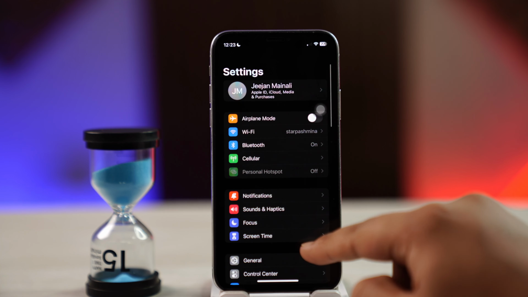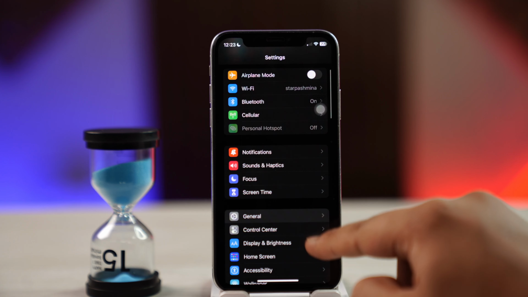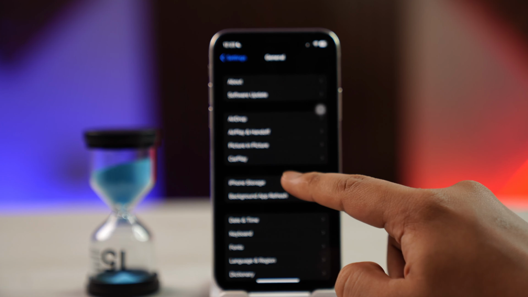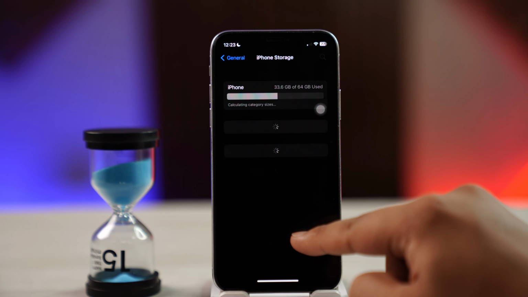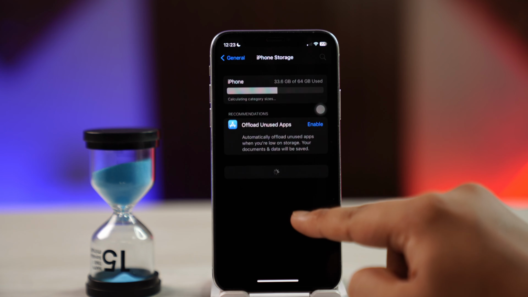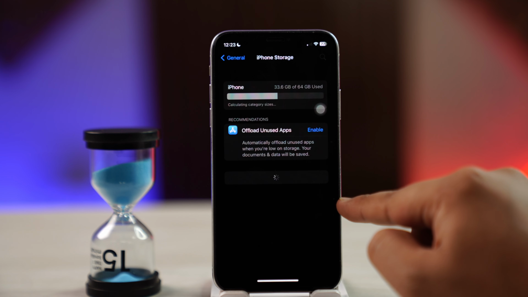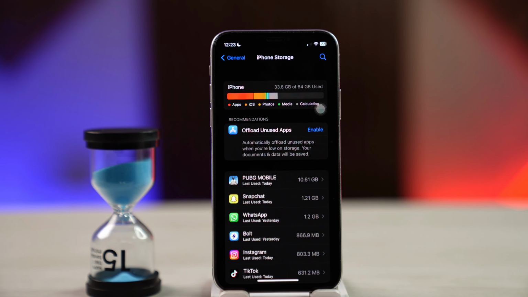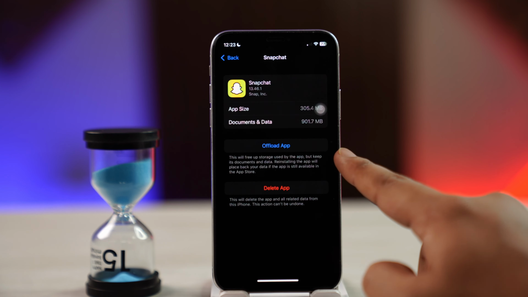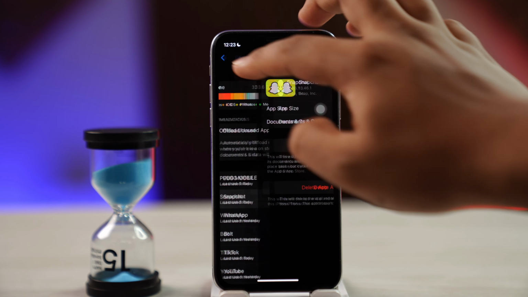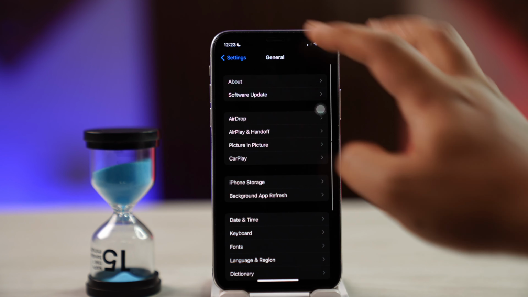Otherwise, what you can do is simply open up Settings, then go to General, then go to iPhone Storage, and select the app for which you want to clear the cache files. After you select that app, tap on the Offload App button. Then reinstall the app again, and that will most likely delete all the cache files with it.